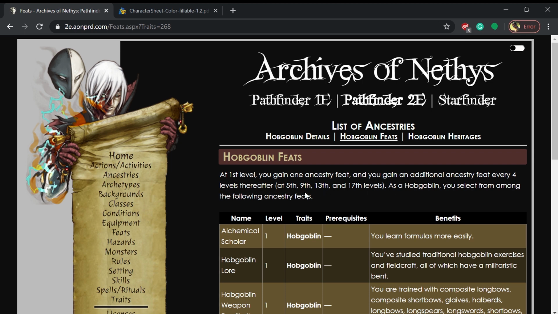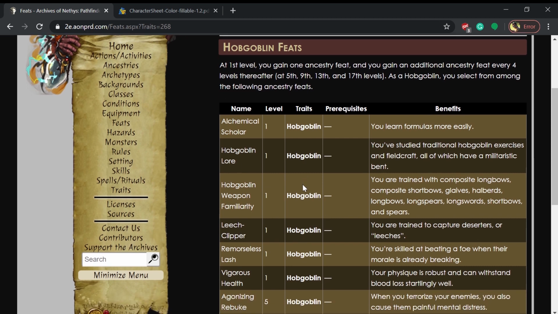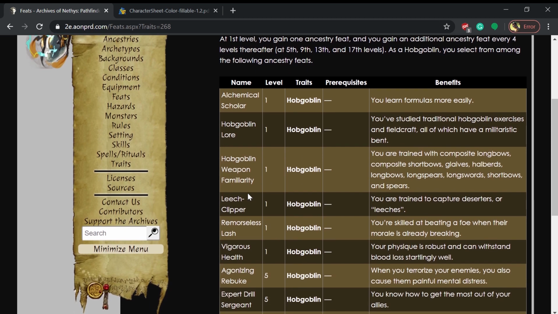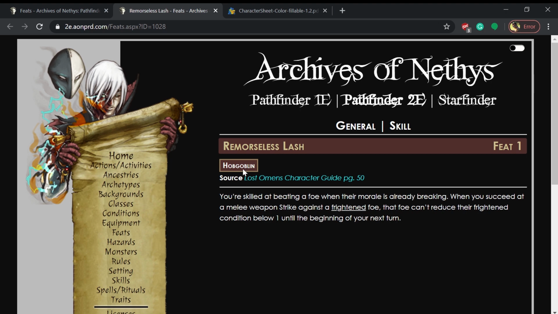Hobgoblin feats. At first level, you gain 1 ancestry feat. Alchemical Scholar. Hobgoblin Lore. Hobgoblin Weapon Familiarity. Leech Clipper: you're trained to capture deserters or leeches. Remorseless Lash: you're skilled at beating a foe when their morale is already breaking. So that's kind of what we're doing, right? Vigorous Health: your physique is robust and can withstand blows startlingly well.